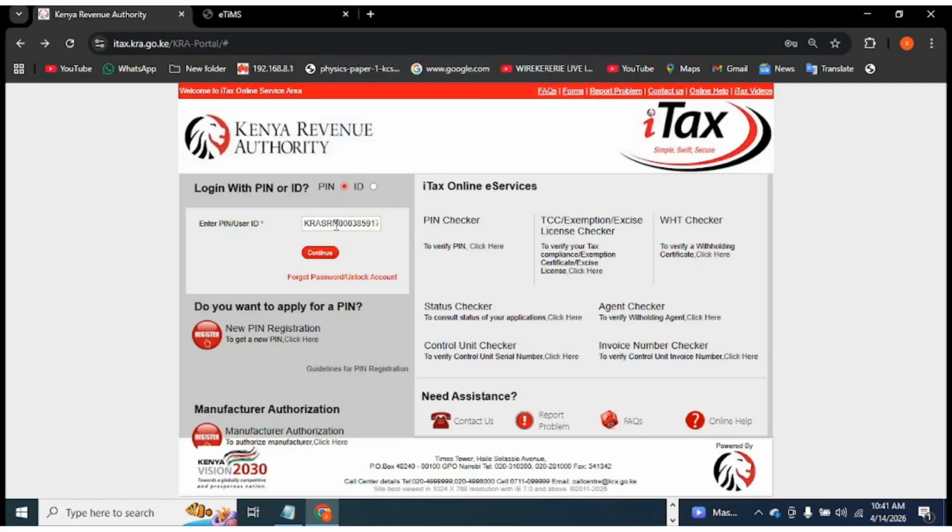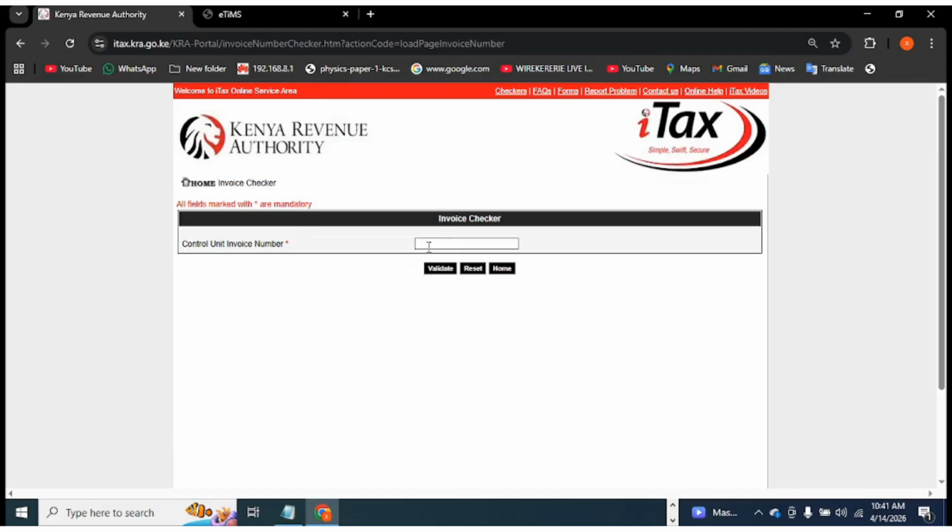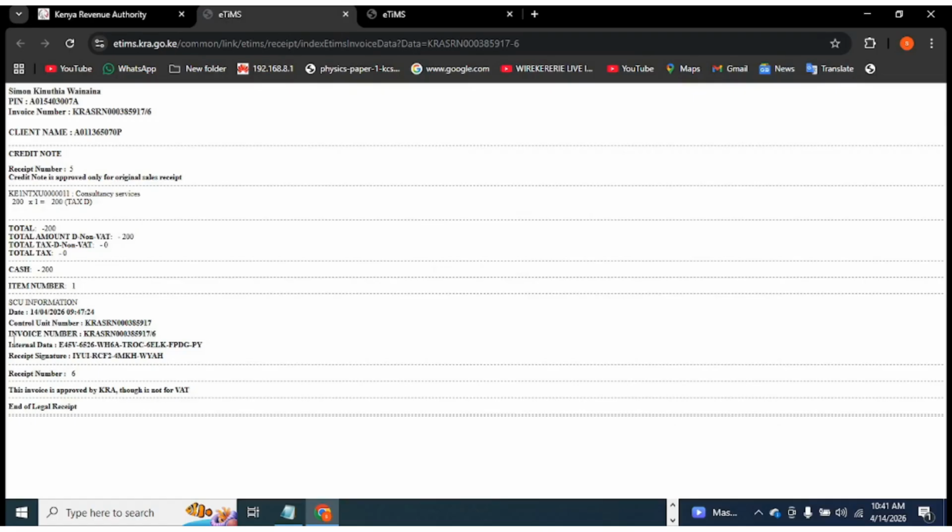No, I'm entering the PIN. Okay, we need to get into the invoice number checker, which is here. Then we need to input that number here of the credit note and see how it has written off that amount. You can see it contains the negative, seeing it has been able to write off the amount in the invoice which might be erroneous.